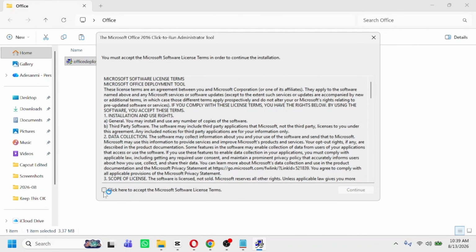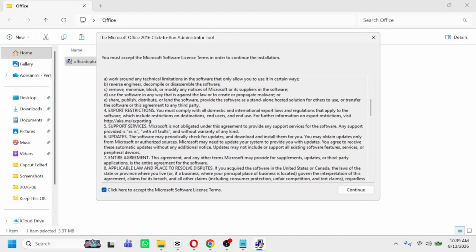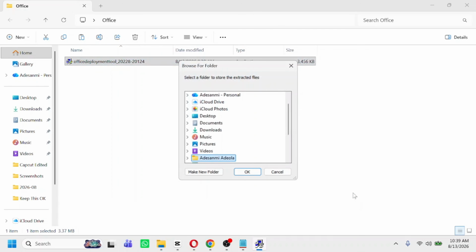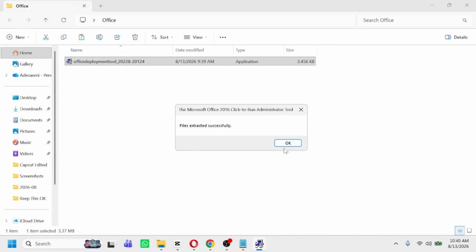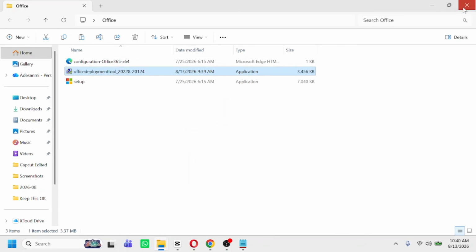Then check on this button here. Then click on continue. Now go to your desktop, it's on your desktop. This is my desktop, this is it. Click on it, then click on OK.